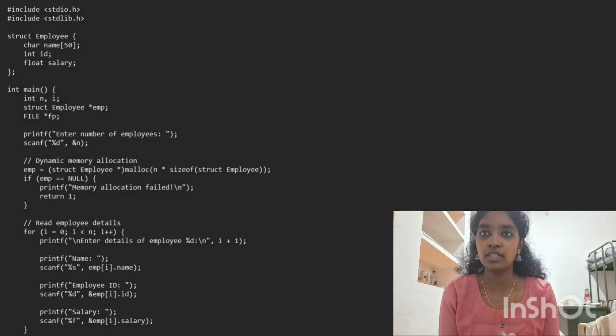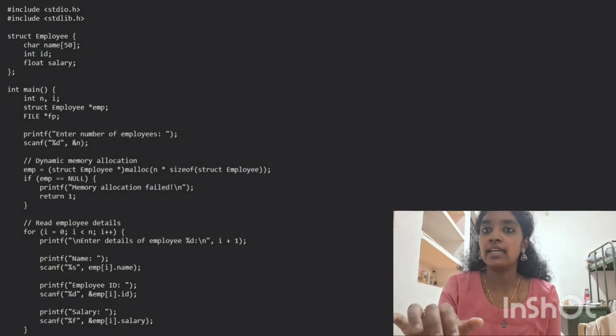The main function begins. I declare the variables I need: n for the number of employees, i for the looping, a pointer called emp to store dynamically allocated employee records, and a file pointer fp to handle the file. Now I ask the user to enter how many employees they want to store. This value is read into n using scanf.